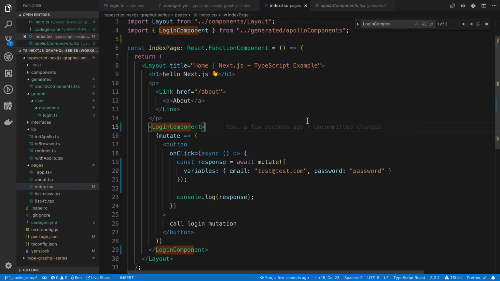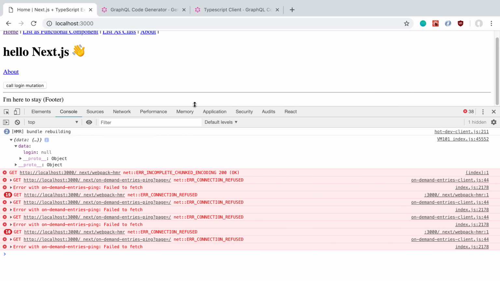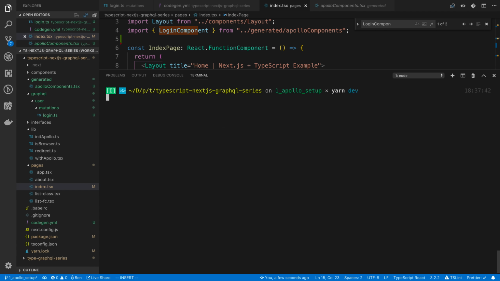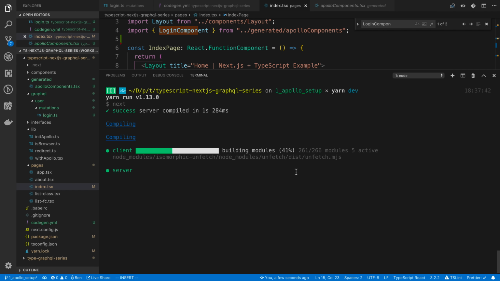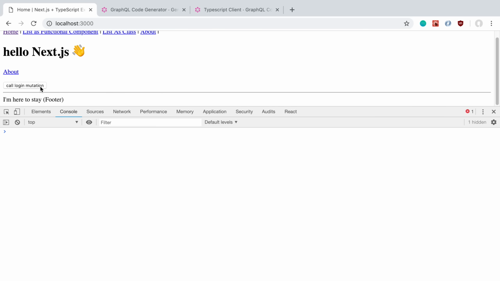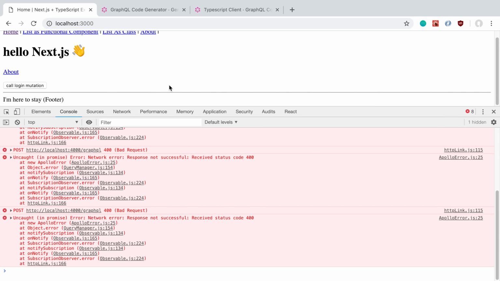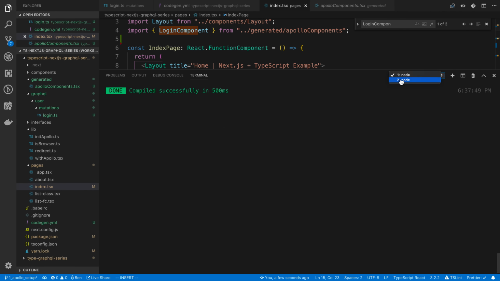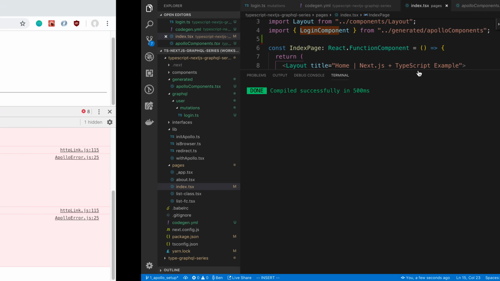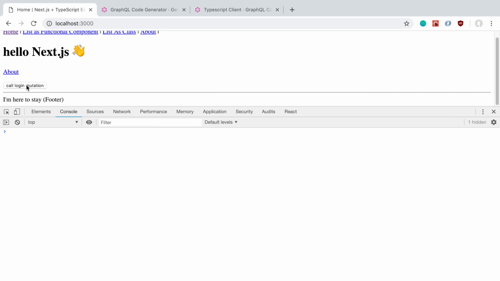Anyway, this doesn't actually change any of the way it works. Like if we come back over to our site, we'll say yarn dev to start it back up, and we call the login mutation, it's still going to return null because we're doing the wrong login. Oh, do I not have my server running? No, it is running. Just refresh and try it again.